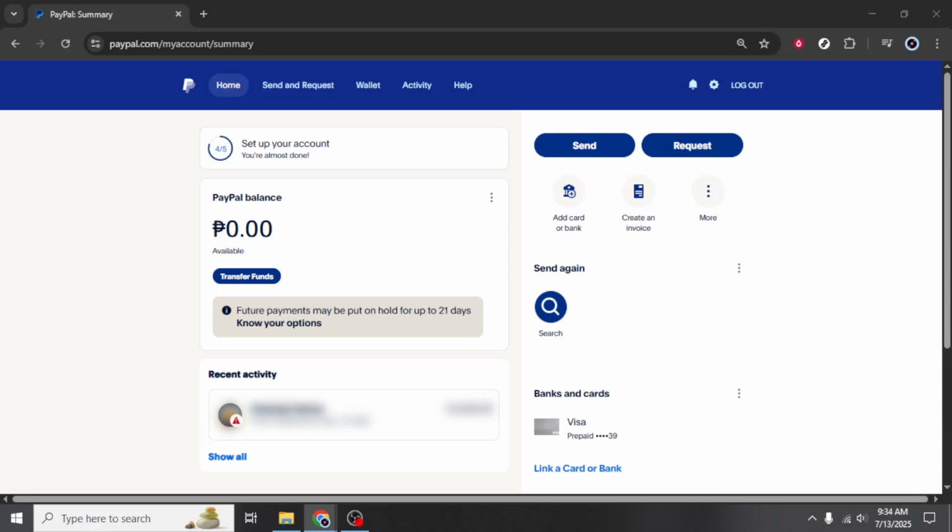In today's video, I'm going to teach you how to link a credit card to your PayPal account. Whether you're new to PayPal or just need a refresher, this guide will walk you through the entire process step by step, ensuring you have a smooth and secure experience. Let's dive in and get started.